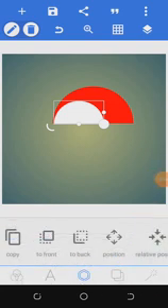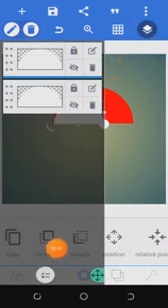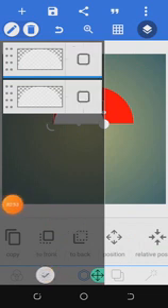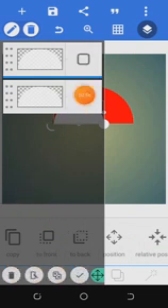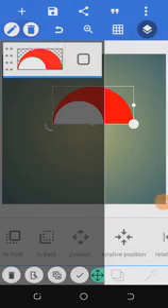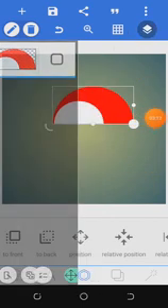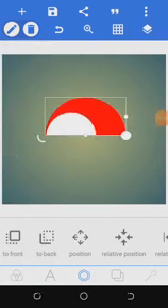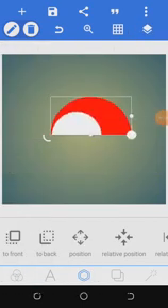Good. Now let's come to the top here. We are going to blend the two together. So tap on this button, come down here, tap on this, blend. Now you tick the two. Good. Now come down to this side, tap on it. Are you sure you want to merge the selected objects? Click on OK. Good. Now tap on the same button to go back. Have you seen that the two objects are moving together?